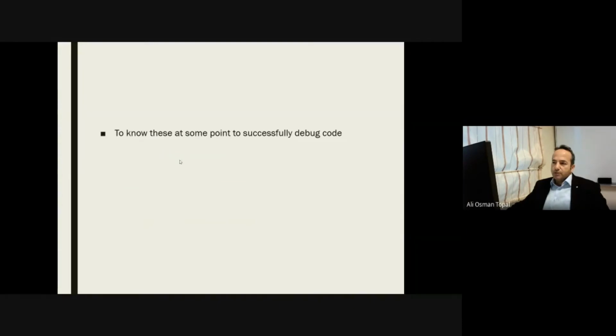Why do we need to know them? They are important when you debug the code. Three rules, easy. If you know them, it will be easier for you to debug.